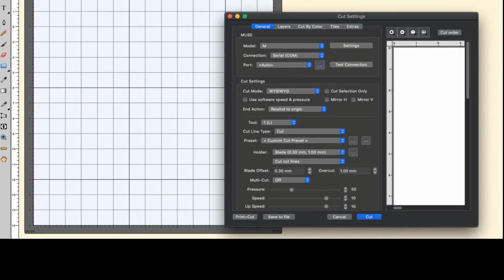So now we can do a test cut and open the cut settings window, and here we want to make sure we are properly connected. We want to change the port setting from the default, which is serial, and select USB. The first thing we want to do is to test the connection.